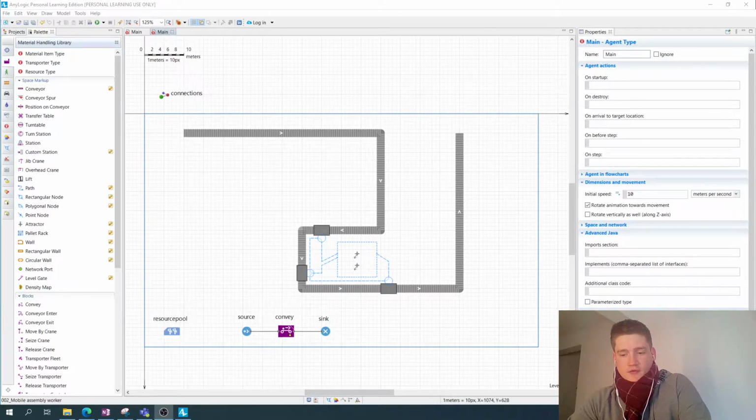One more video on the material handling library in AnyLogic. In this case, we're looking at an example where I have a conveyor line with workstations on it, and those workstations are connected to a resource pool.